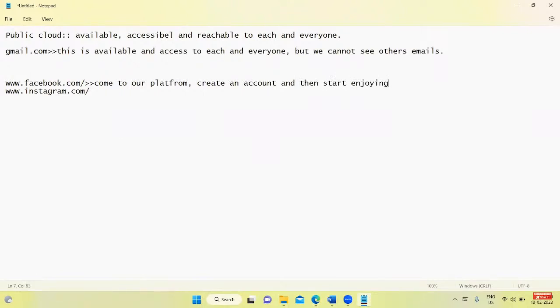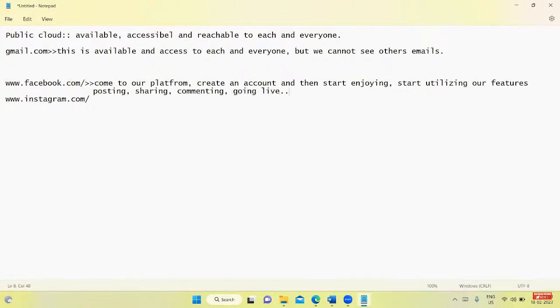Or start utilizing our features. What are the features that we have? The features are posting, sharing, commenting, going live, etc. These are all the features of the Facebook platform. So what Facebook says is: come to my platform, create an account, and then start utilizing our features.